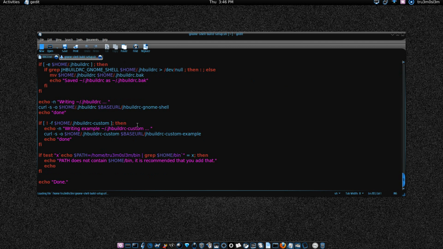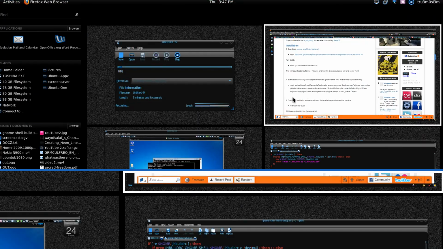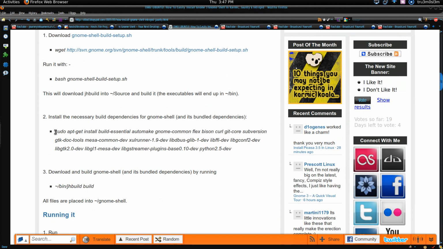But before that, I want to tell you something you have to take care of. When you download gnome-shell-build-setup.sh, open it with your text editor, and on line 203, you have to add this particular command. Normally you'll just have $PATH and nothing else. So you have to specify your bin directory. Add /home/your-username/bin, then save it, and after that go on with your installation procedure.